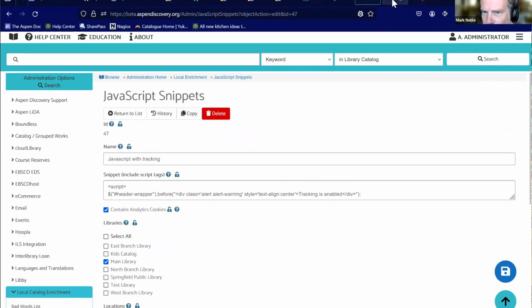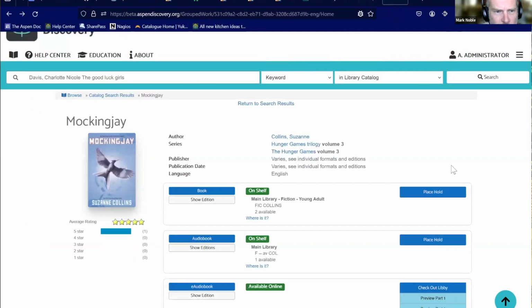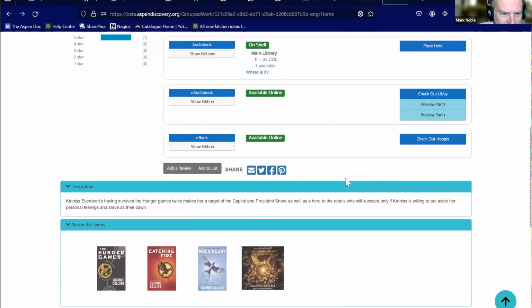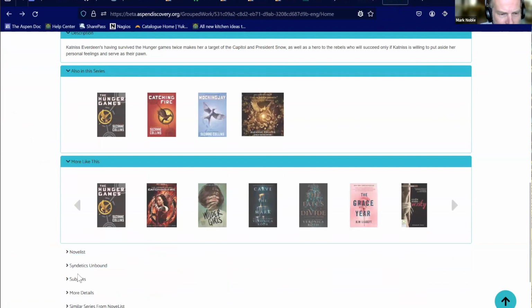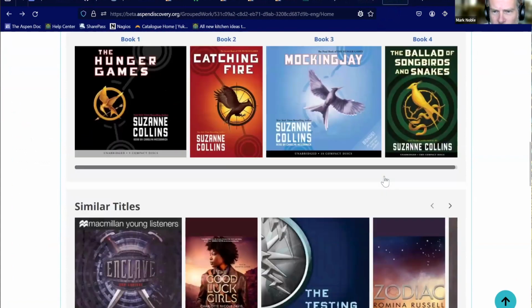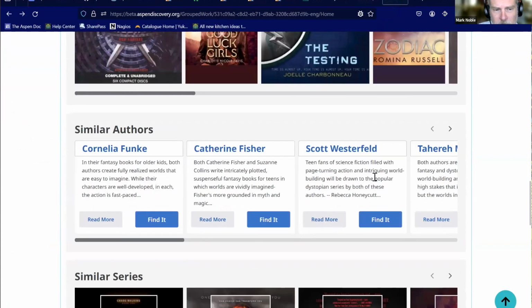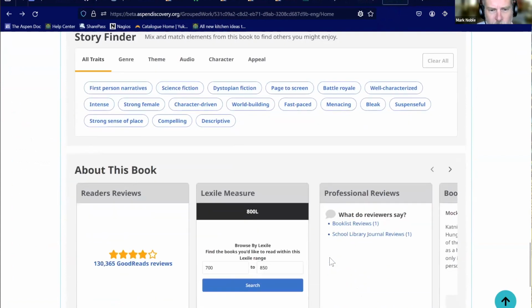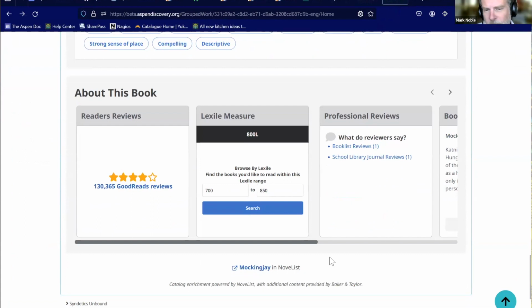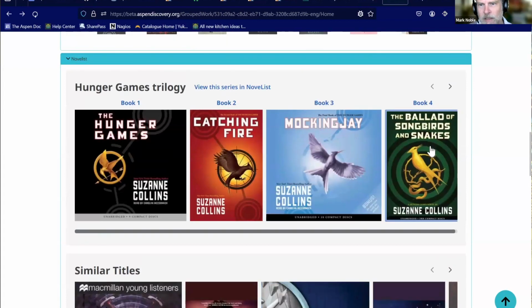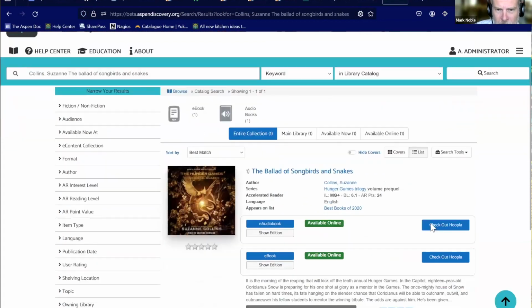Another popular request we've had, we have a new integration with Novelist. So this is really cool. So here we've got just Mockingjay up. We have the ability now, similar to how we had for Syndetics Unbound, we can now show a Novelist, and this displays their all-in-one display that most people have had if you've had a previous OPAC. So all of your similar series and Story Finder and all of that good information that you can click through, along with links out to Novelist and that kind of thing. So here we could click in and say, oh, I want to learn more about the Ballad of Songbirds and Snakes. So we can jump into that.